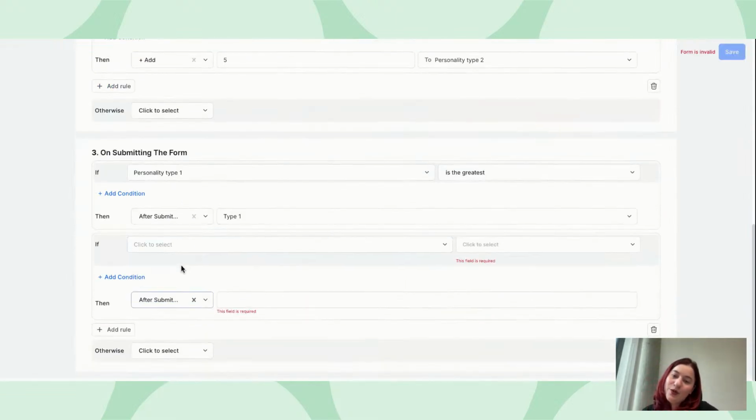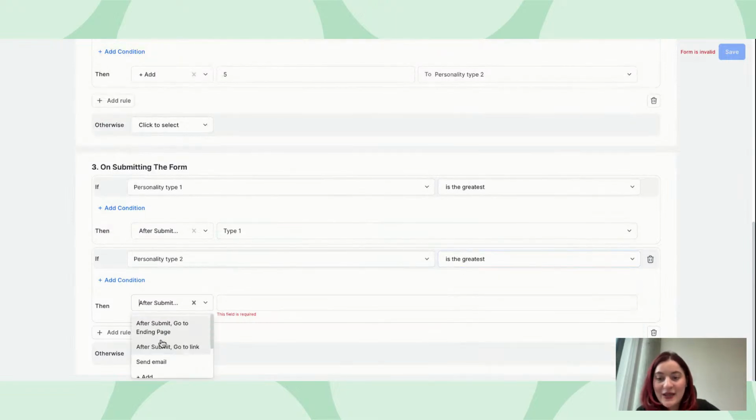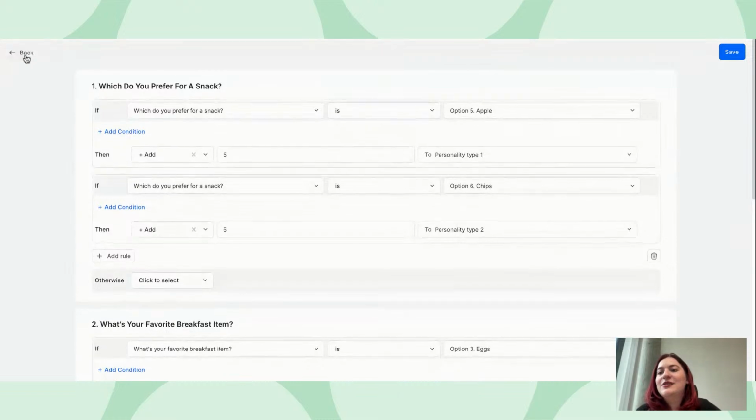And another rule would be that if the personality type number 2 is the greatest, the person after submitting would go to the ending page type 2. I will save the logic. I will show you how it looks. However, we will go back to this and also show you what else can be sent on submitting the form. So let's go back to the form.